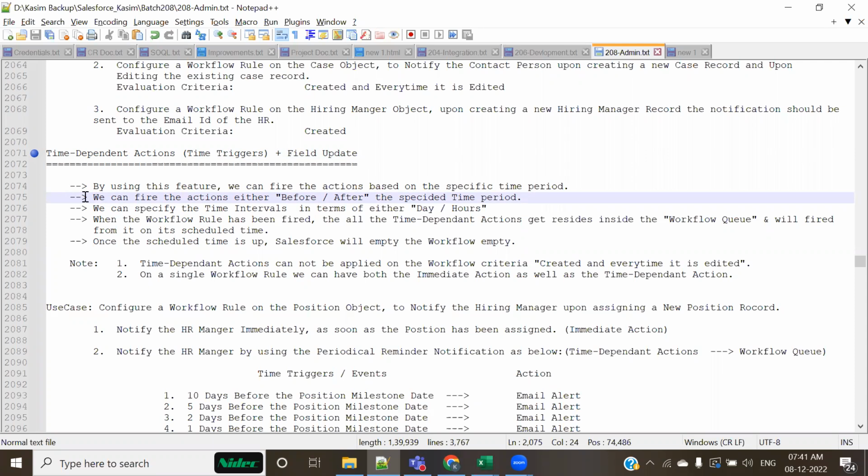Right now we are discussing this with workflows. When we jump to the next topic, process builder, I'll show you again that if you select the criteria created and every time it is edited, you cannot go for the scheduled action or time dependent actions there as well. I'm a little unsure about flows because I have not worked on that much. Maybe that is possible, I'm not sure. I have to check this with flows, but at least I'm very sure about workflows and process builder.